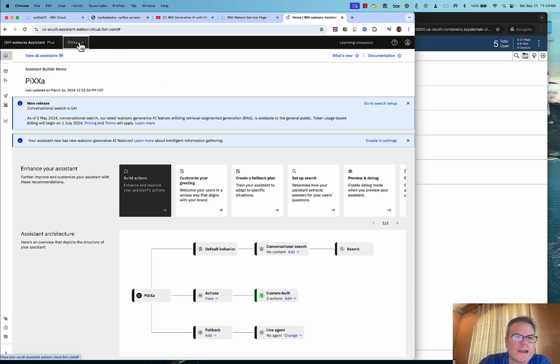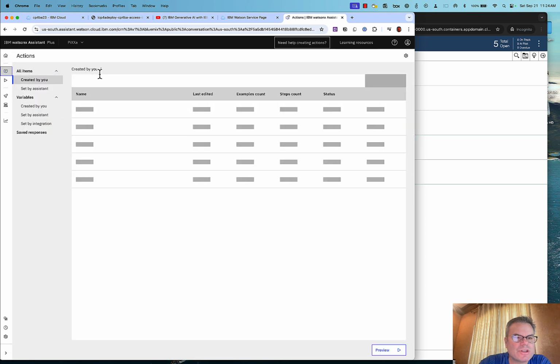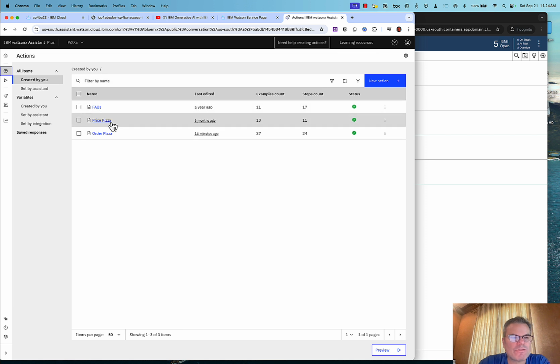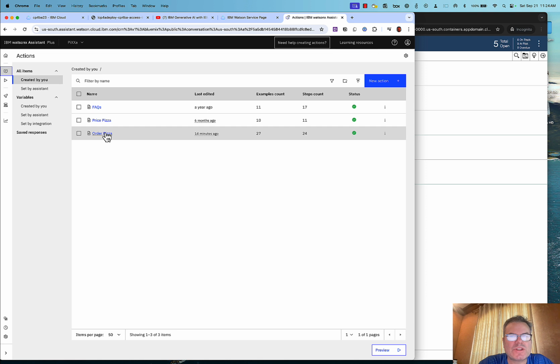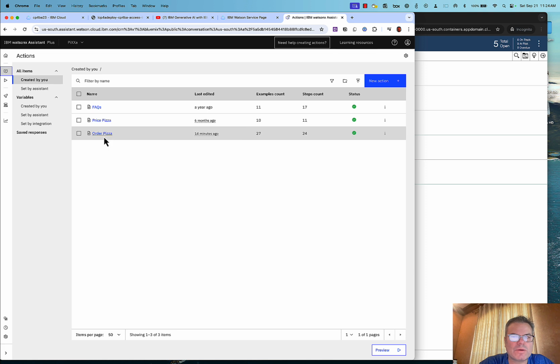You can just create a new one here and then go through this. So the first thing that I do is create an action called order pizza. So actions are the way for the AI to understand what you're wanting to accomplish and the steps to accomplish that action, that output that you want from the virtual assistant. So in this case, this virtual assistant only does three things. It can answer questions, it can price a pizza, and it can order a pizza.